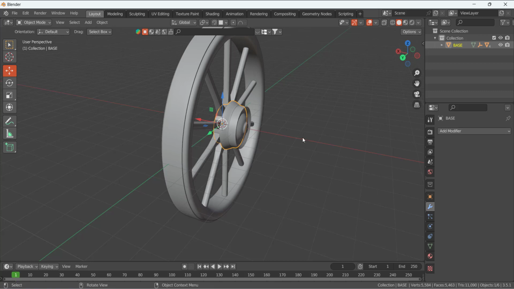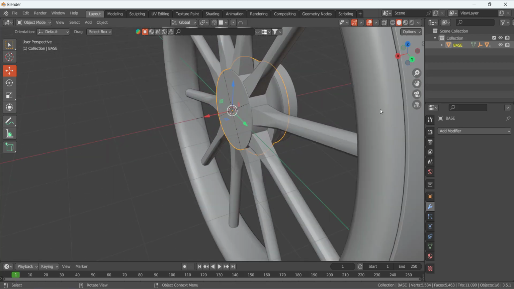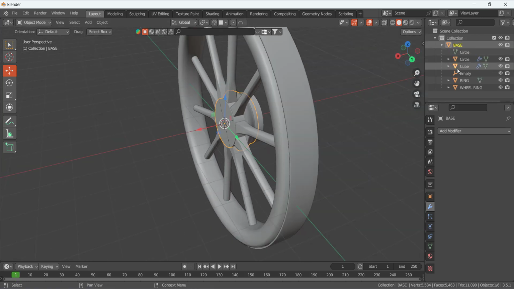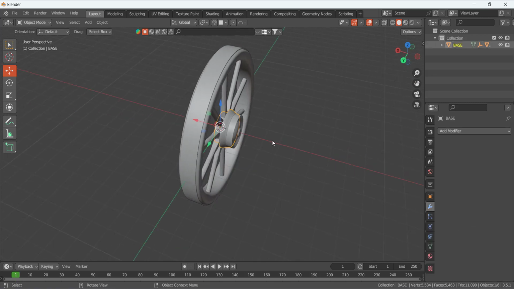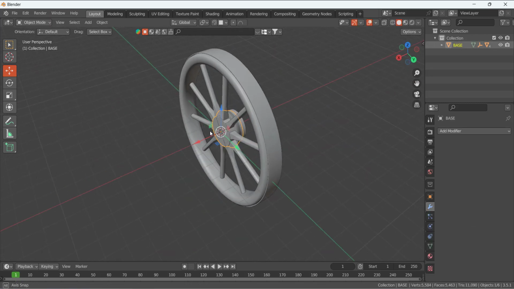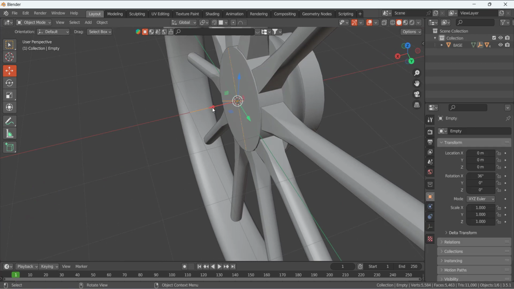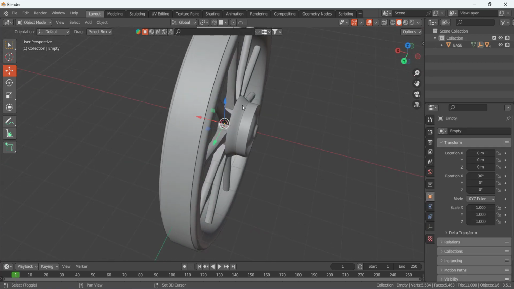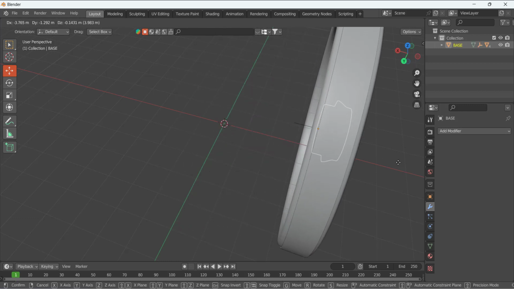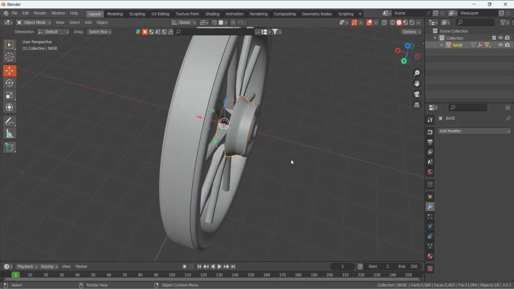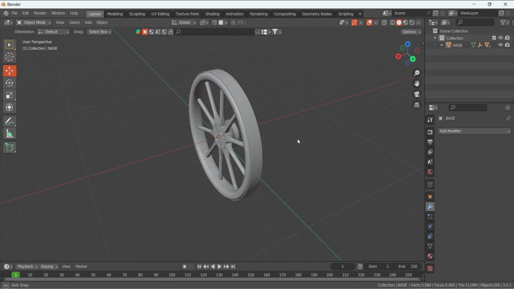Now if we move this base, you can see we can move everything, and still this empty is not attached. Select this empty again and select this one and, sorry, Control P to parent it. So now if we move it, we are also able to move the empty.